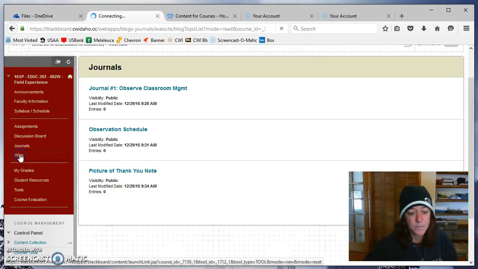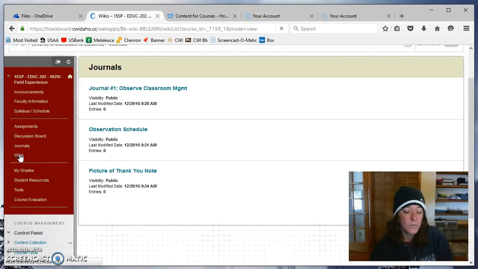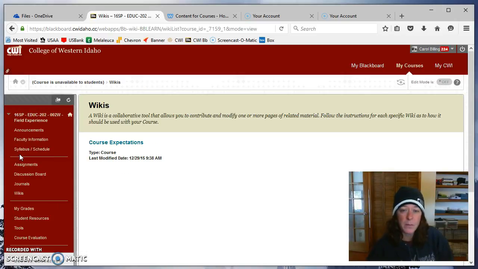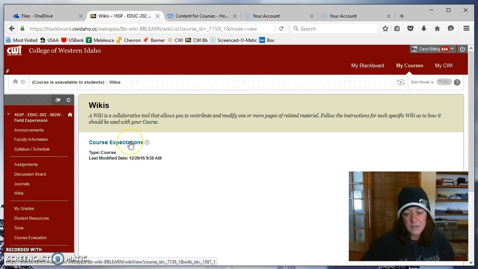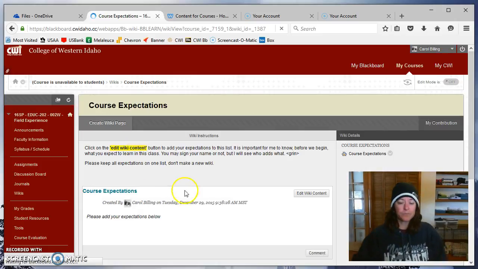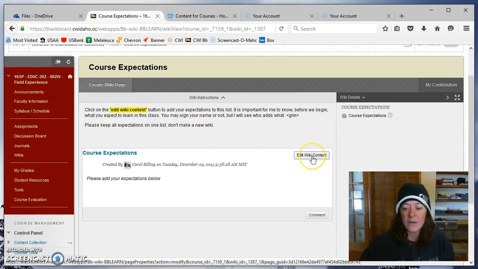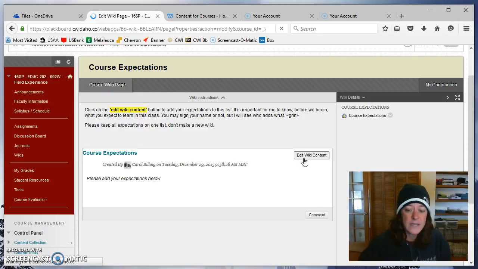Those are your journals. Okay, the wikis, which is really like one piece of paper where everybody can contribute. So far I just have the course expectations open. The rest of them will open right away if they're not already opened by the time you get here. You're just going to hit edit wiki content right here, and you're going to add your information below. So you don't need to create a wiki. In my class I've got them all created already for you.